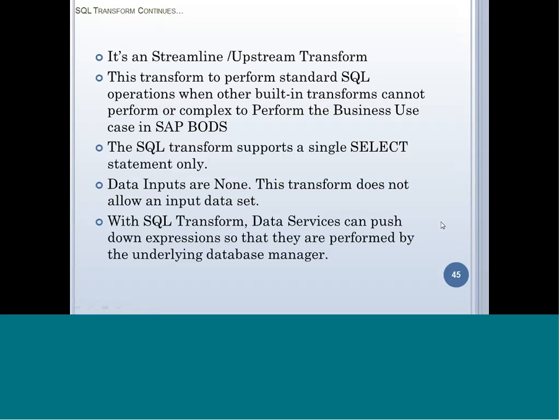So as I mentioned in previous sessions, it is very, very straightforward. It's a streamline and upstream transformation. Like the row generation transformation doesn't require any particular input, in the similar fashion, this particular SQL transform also doesn't require any input. It itself is an input.